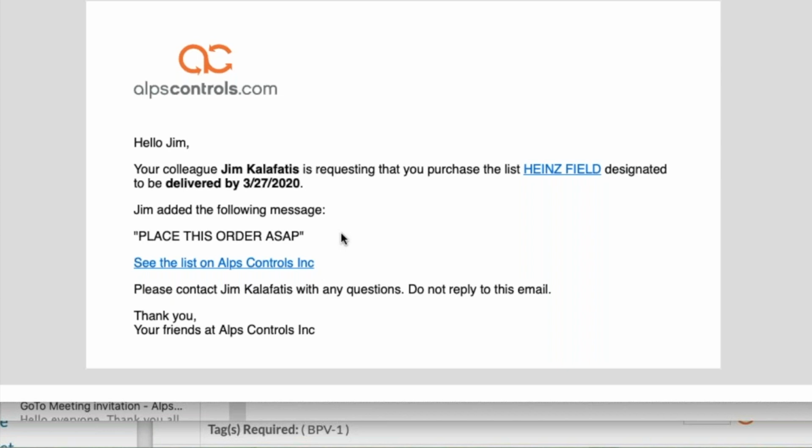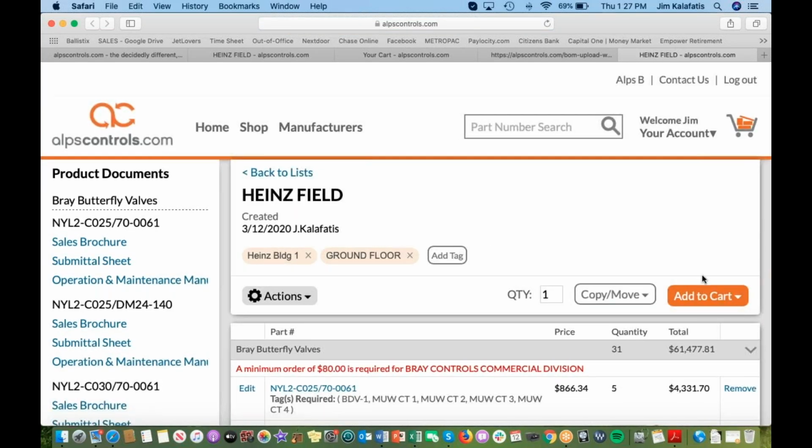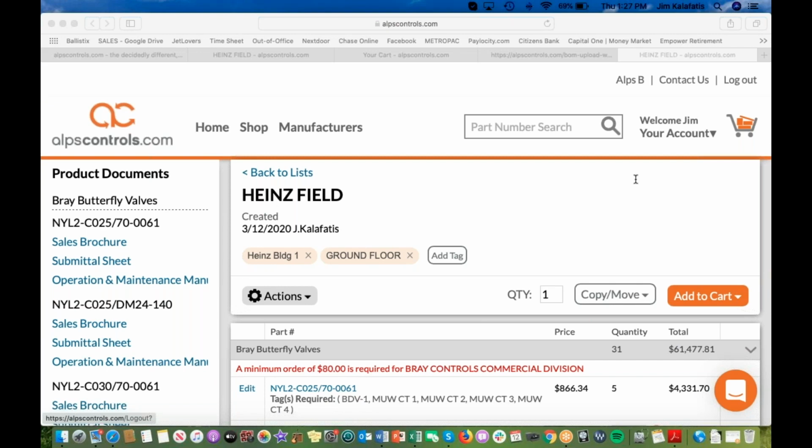The coolest part of this is that the purchasing person doesn't have to log into Alps Controls and find this project, doesn't have to search anywhere, doesn't have to waste time. All they have to do is click this link, and this will take them directly to this bill of materials. It'll log them in, take them right there, and they just have to hit add to cart, and they're ordering it. How does that look? I think that is a pretty cool feature, and that came from a customer of ours. If you guys have any suggestions, we would love to hear how to make this even better. But I think that is a really cool feature right there.